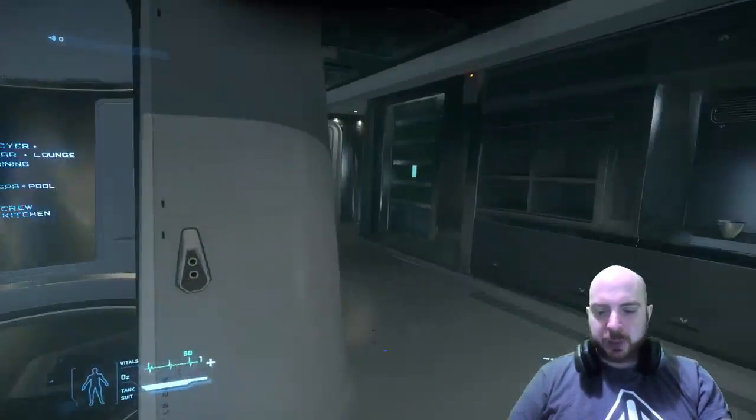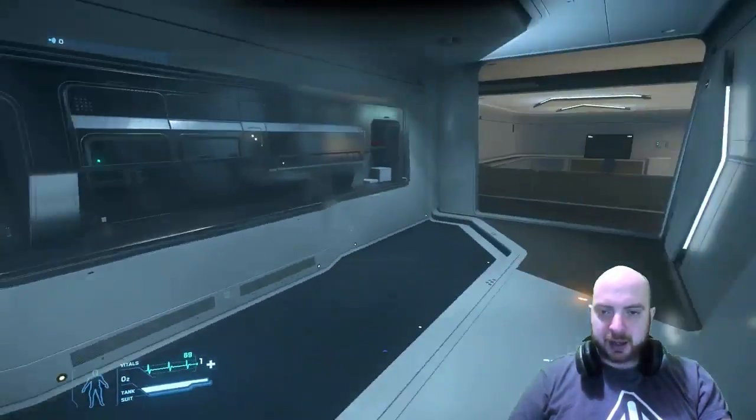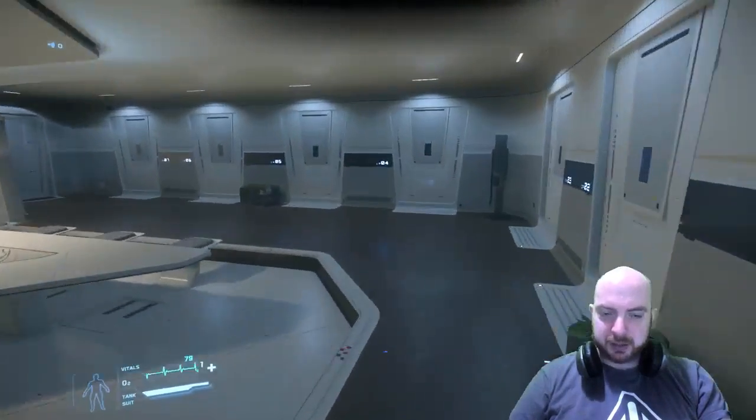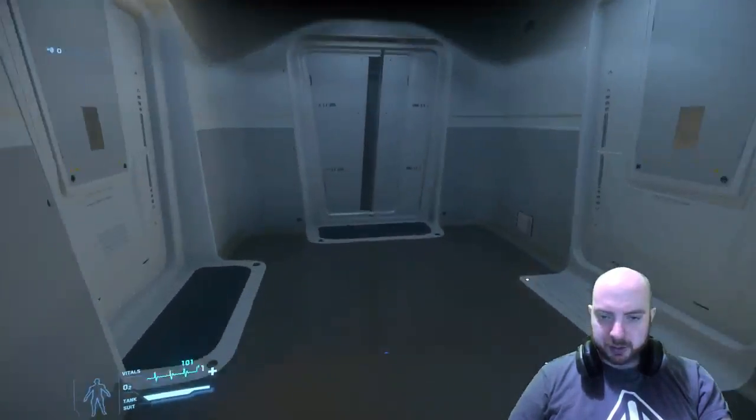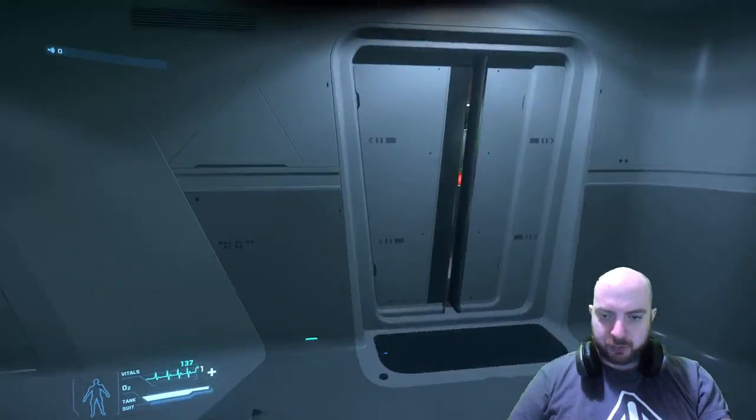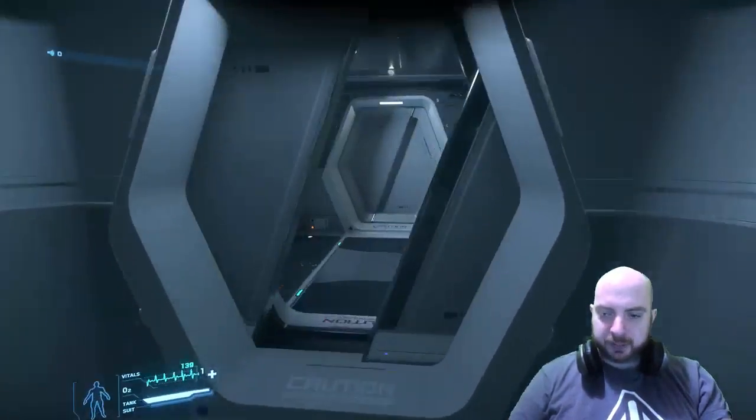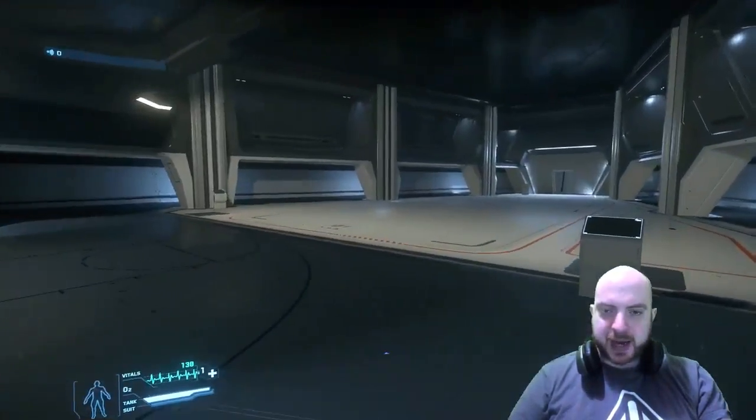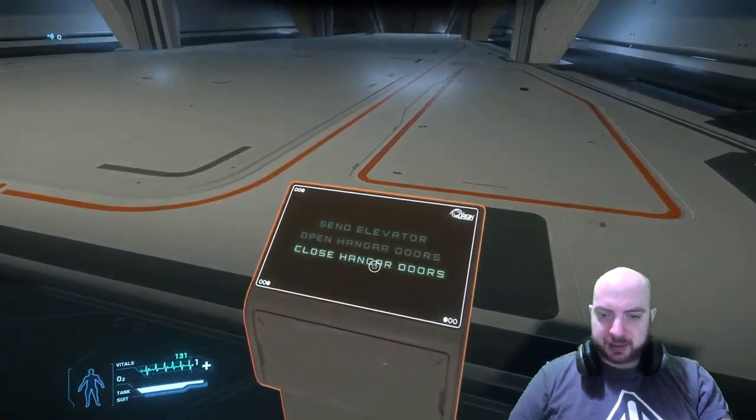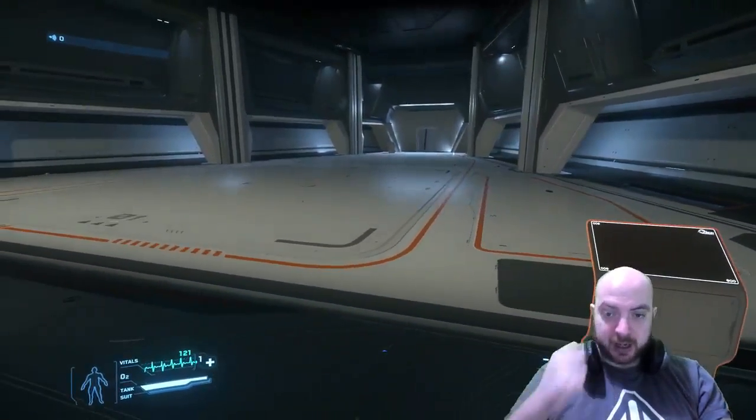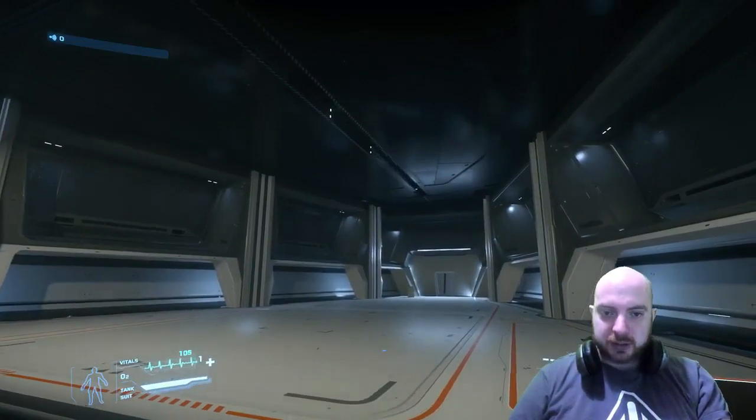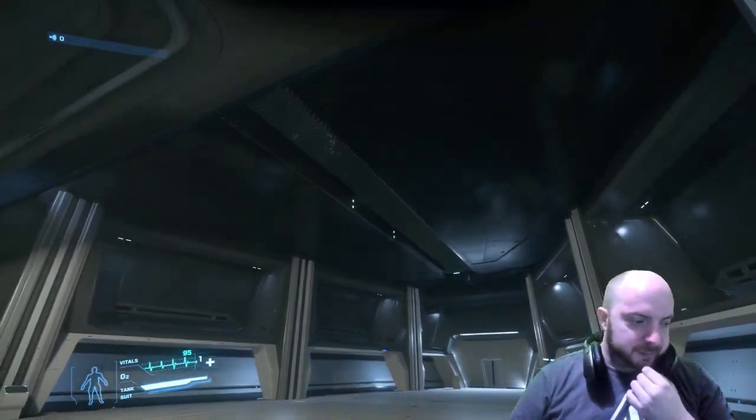Well, I suppose we can have a look quickly at the hangar and cargo area. And this is the crew area. This is the little rec room for the crew. And then we've got the main hangar. So with the hangar, the floor actually goes up after the doors open.